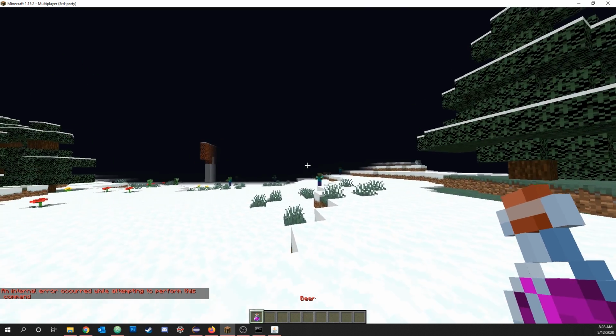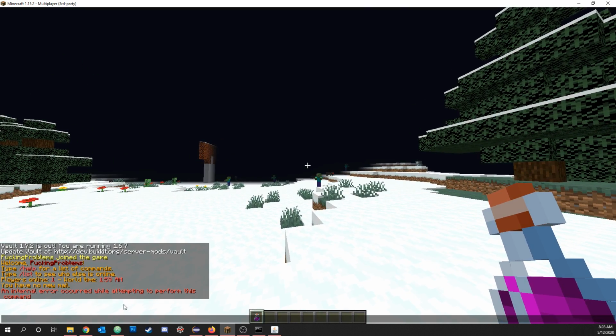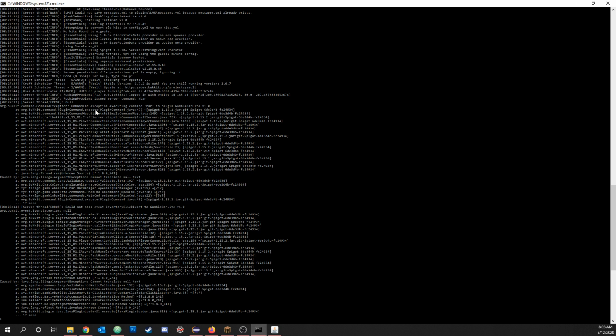You'll be able to click it, but you're not going to get any of the messages that are supposed to be coming up. And if we look at the console, you can see the error says something along the lines of "cannot translate null text," and it'll give you ChatColor.translateAlternateColorCodes, and so on.